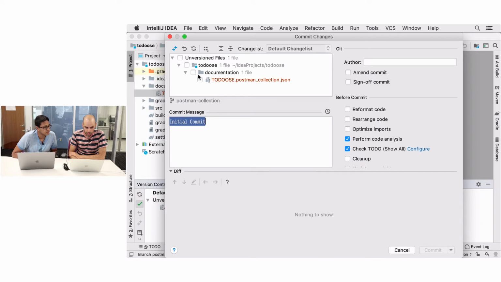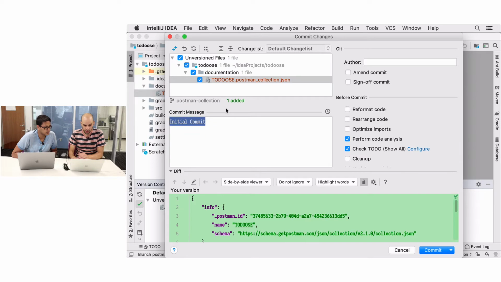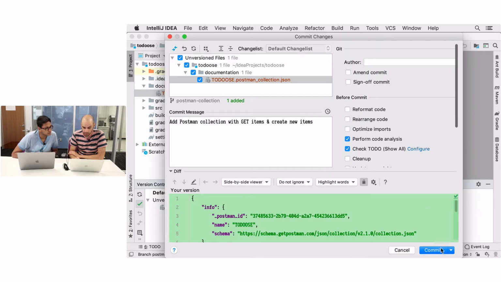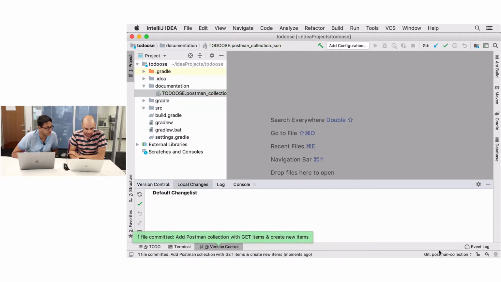Yes. So here I can check the files that are unversioned. Yeah. There's only one, the Postman collection, and this is add Postman collection with get items and create new item. And I should see somewhere where I am committing, but I don't. So I suppose I am committing to the right branch. Yeah, you're already on the branch, so you're committing there. Great. So the file is now committed.